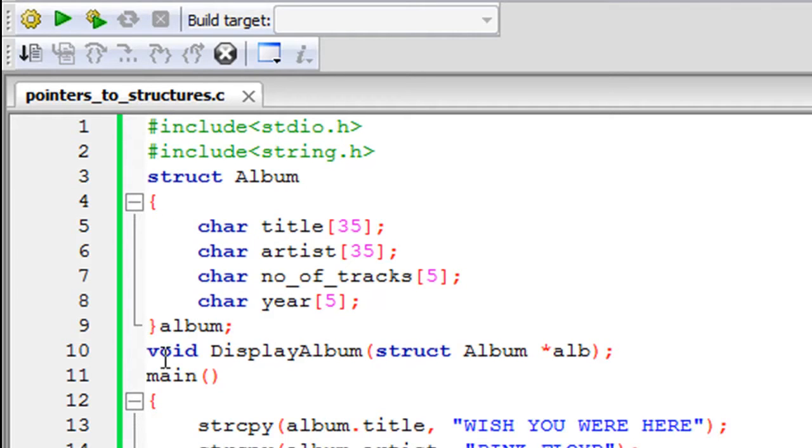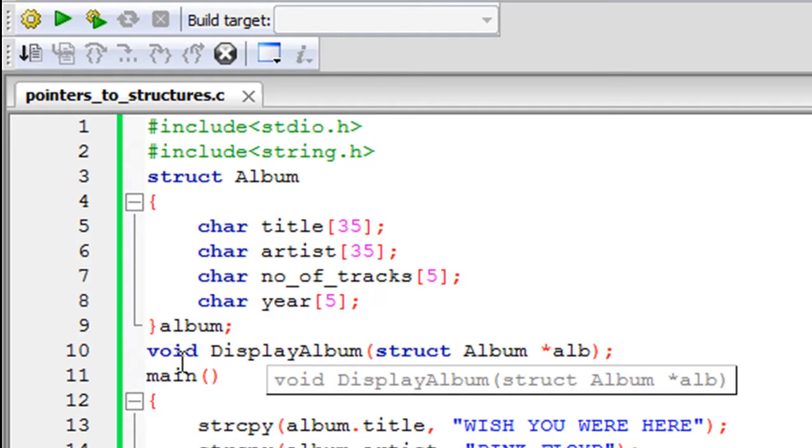And then outside the structure definition, I have declared a variable for the structure, and I've given it the name album. And you can notice that the name of the structure variable is different from the structure name, right? So the structure name has A in capital case, whereas the name of the structure variable is all in small case. Then on line number 10, I have declared a function called display album, right?